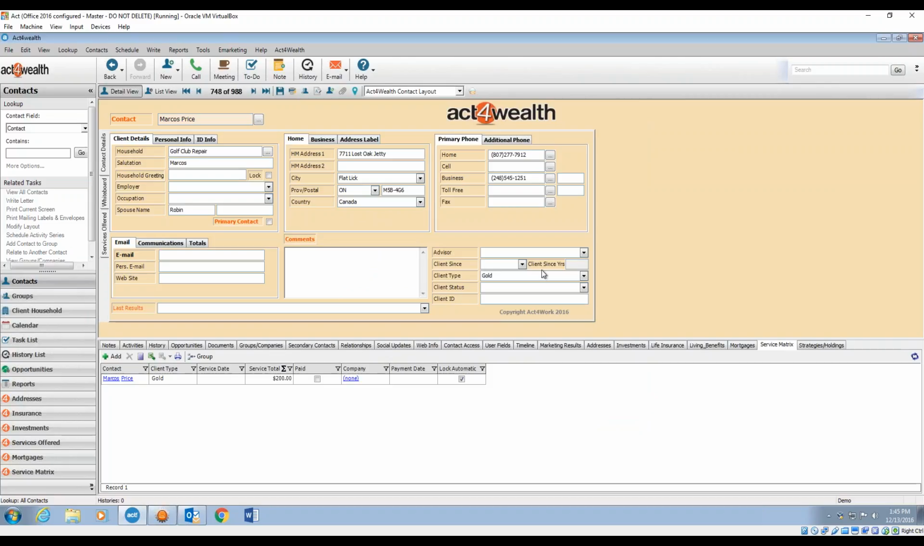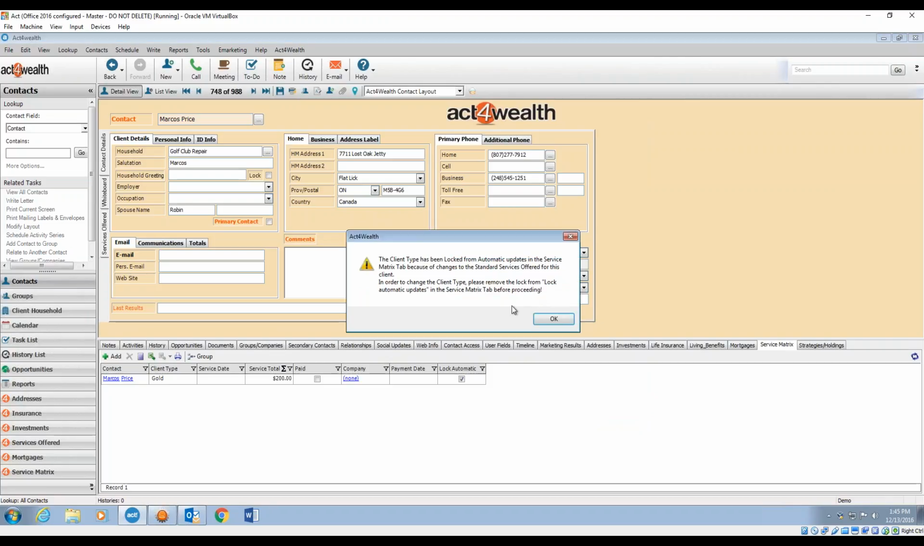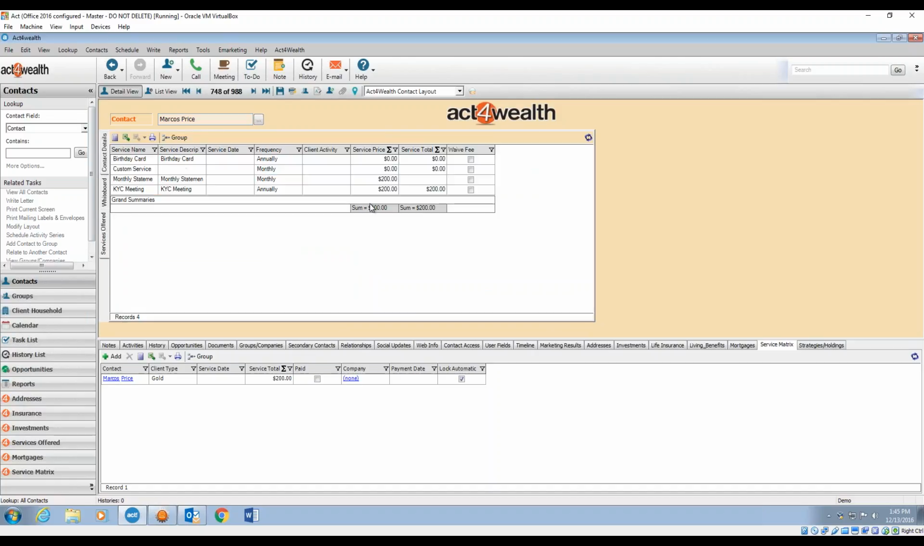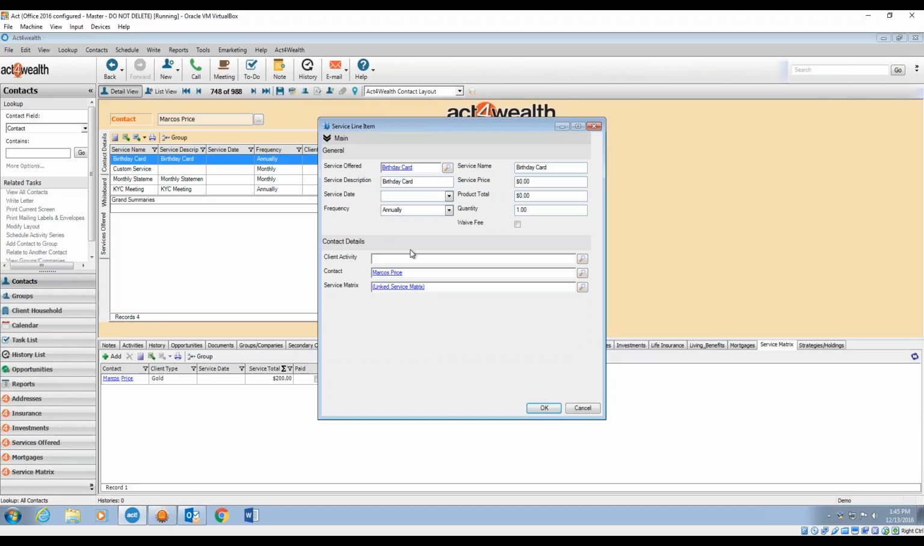And if I go out to the contact record screen and if somebody accidentally tries to change this record, it's going to block you. So it tells you that your client's been locked from automatic updates. You need to go change this in the Service Matrix offered, in the Services Offered tab. So it just protects you from losing the information that your client has that you're working with, and you don't want to have to go back and repeat this process at a later time. The other part you can work is right from this screen you can actually book the actual services against these clients.